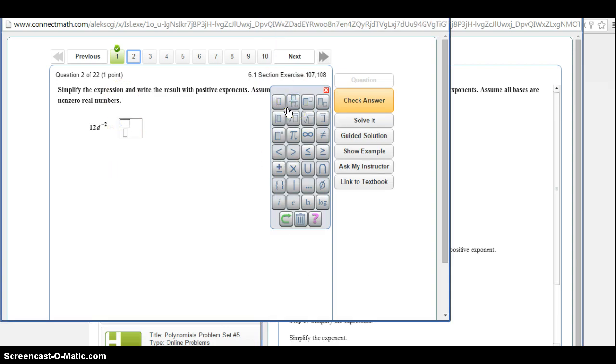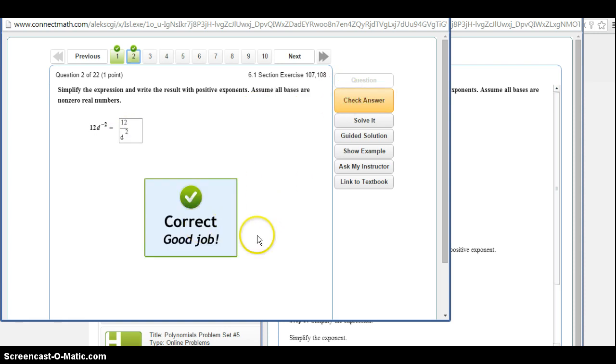So I'm going to need a fraction, so I clicked on the fraction. And then when I want to go into my denominator, I can either use my down arrow on my keyboard or I can just click in the denominator. And now I'm going to need an exponent. So I'm going to type in d, and then I need an exponent on the d, and it's going to be d squared, and I've got it correct.